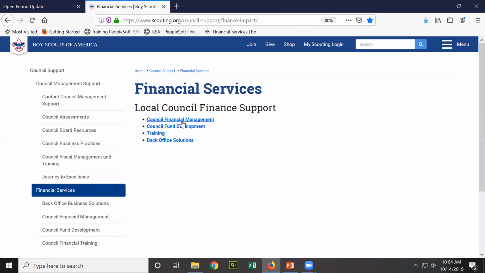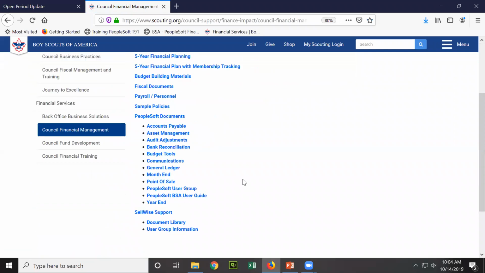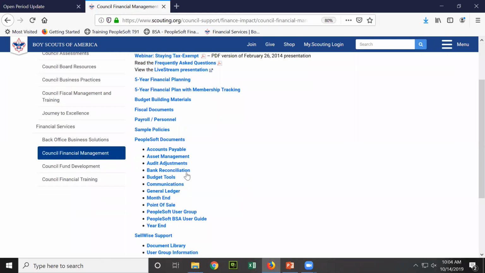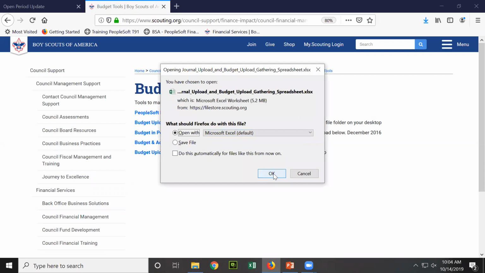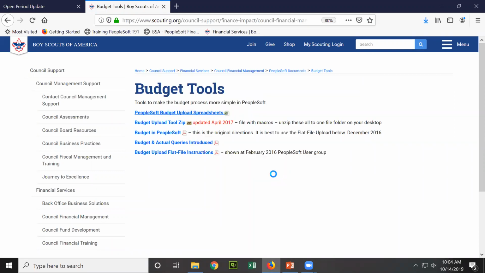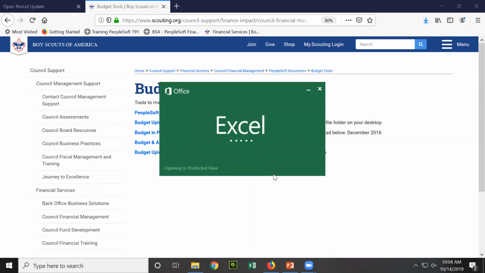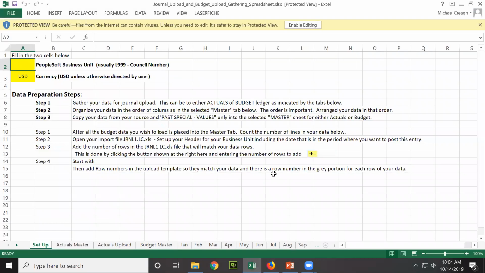All right, so next we're going to come out to that Scout Finance Impact, and then Financial Services. We're going to click on the Financial Management. That brings us to the PeopleSoft Documents page, and we're going to go to the Budget Tools, and we're going to download that PeopleSoft Budget Upload Spreadsheet. So we're going to open that. Again, we recommend you get a fresh set each time you do your budget.